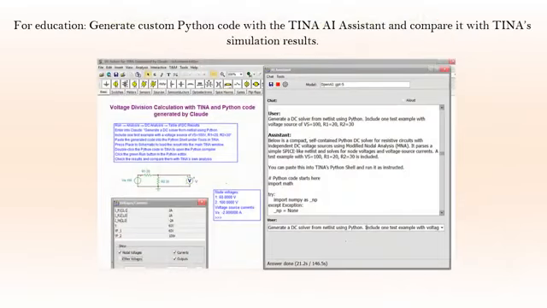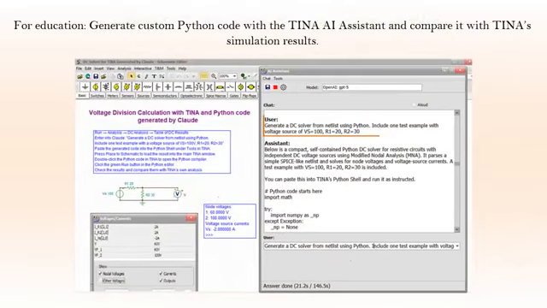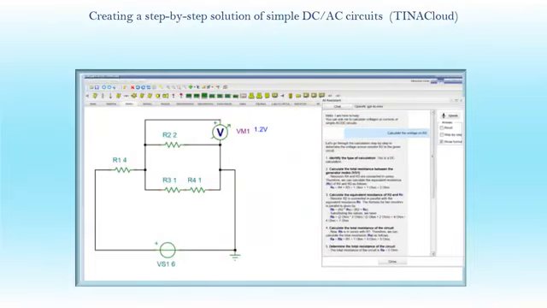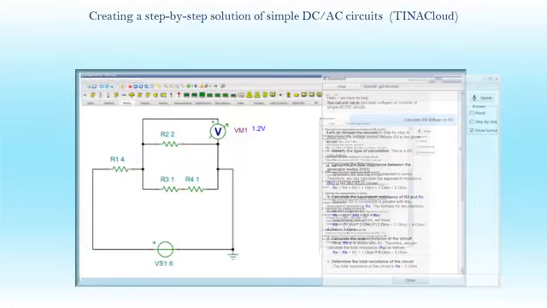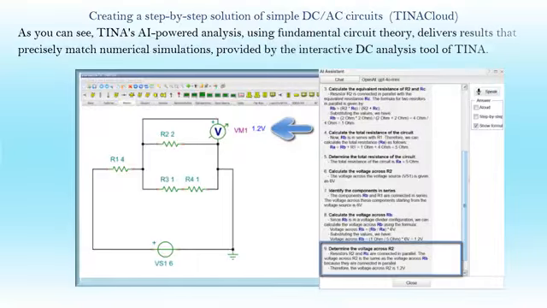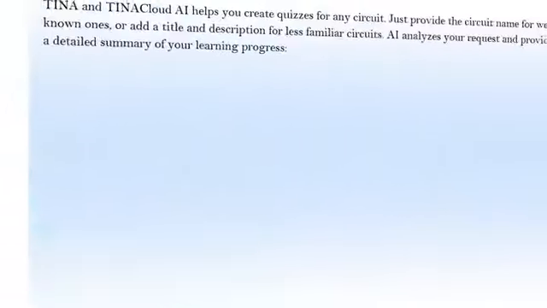For education, generate custom Python code with the TINA AI Assistant and compare it with TINA's simulation results. Creating a step-by-step solution of simple DC-AC circuits in TINACloud. As you can see, TINA's AI-powered analysis, using fundamental circuit theory, delivers results that precisely match numerical simulations provided by the interactive DC analysis tool of TINA.